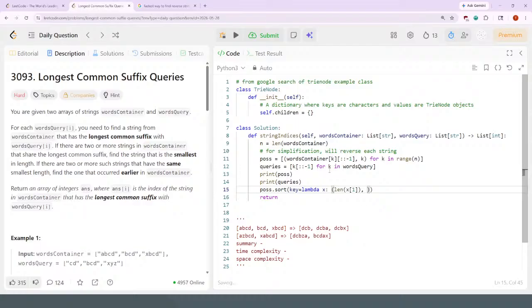And then the second part is the actual word itself within the original words container, because I want to sort by alphabetical there. So it's words container indexed at the tuple element. No, this should be x of 0. X of 0 is the string itself. X of 1 is the index. So word container at the index. I think that's it.